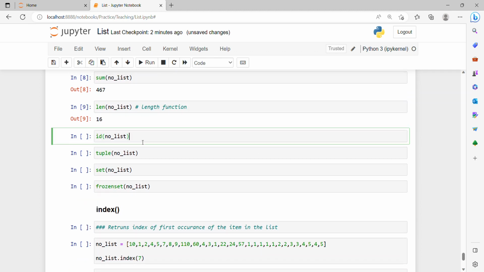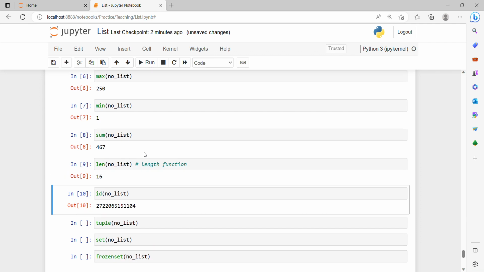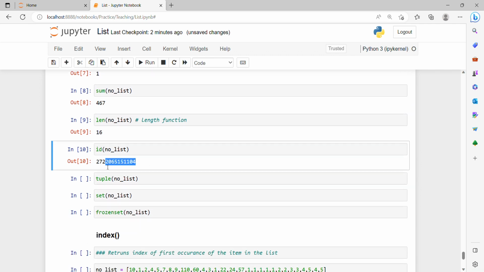Then we will see the ID of it. ID means where that list is stored. Every time you store something in any variable, it will definitely be stored at one ID. That is one place, I can say, and it consists of one particular ID, right? And this is nothing but the specific ID for our num_list. All right, so it is stored at this ID.